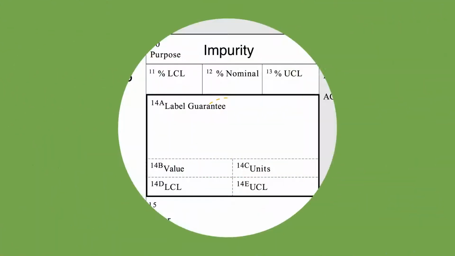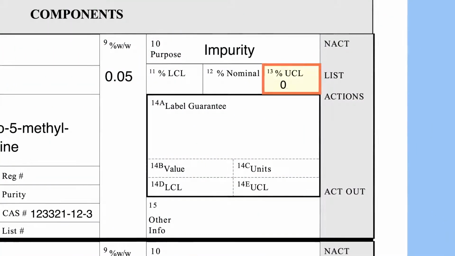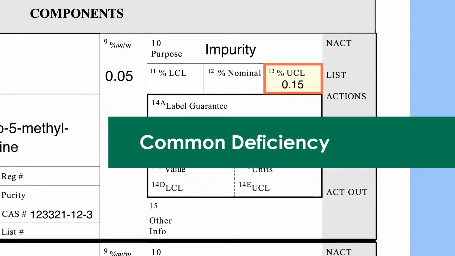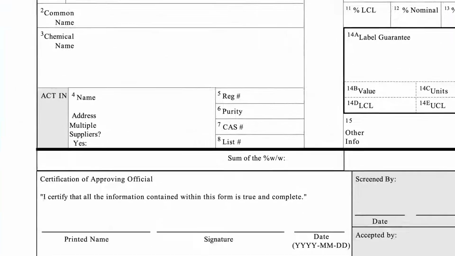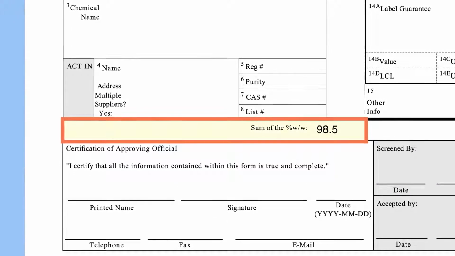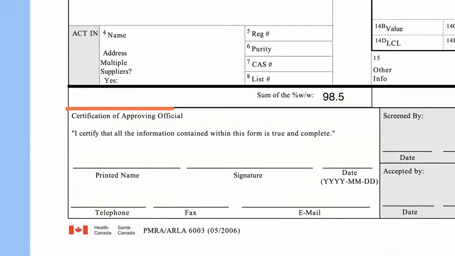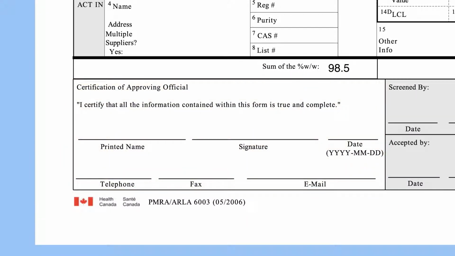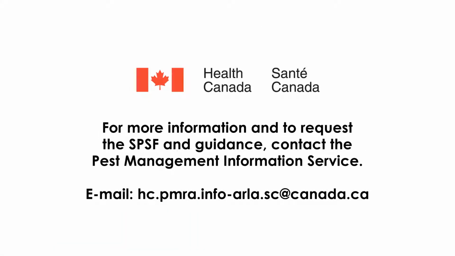If you set the UCL of an impurity to the maximum from the 5-batch analysis, that leaves no leeway for manufacturing variation. Remember, the sum doesn't need to be 100% for a TGAI, but must be at least 98.5. And last but not least, sign the SPSF and date it. Digital signatures are allowed. For more information and to request the SPSF and associated guidance, contact the Pest Management Information Service.